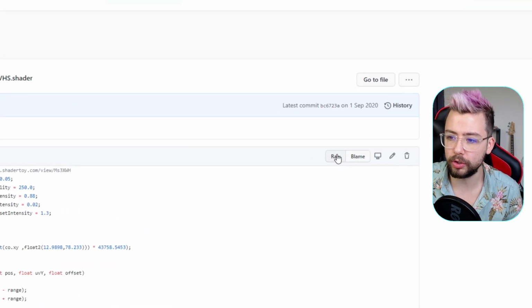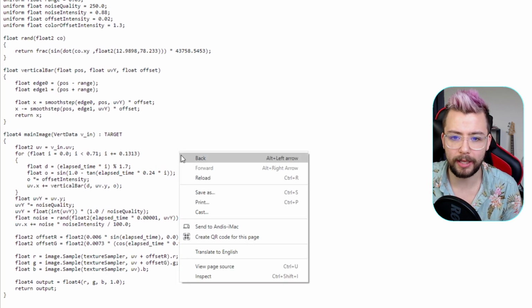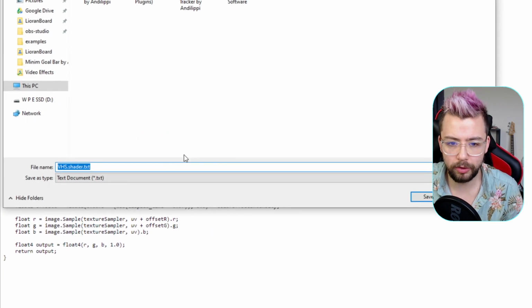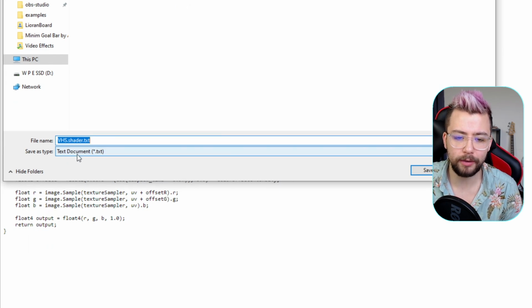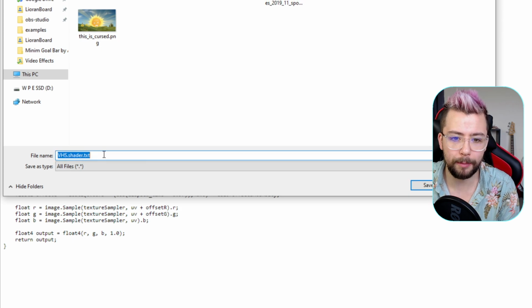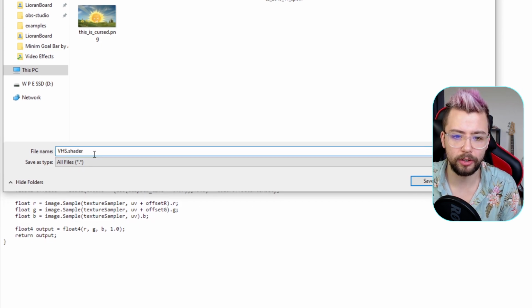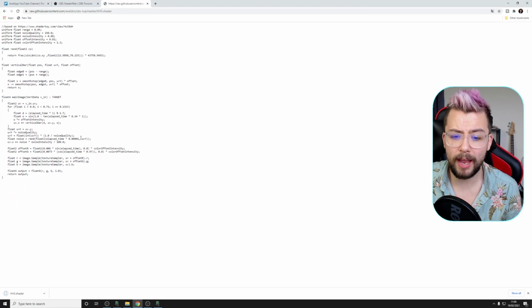So we're just going to press raw just here, and it's going to open up pretty much a text document, and we're going to right click and press save as. Once we're on here, you'll see that the save file type is going to be a txt. We want to say all files, and then we're going to delete .txt off the end, so it's just vhs.shader. Press save. We can save that anywhere we like.